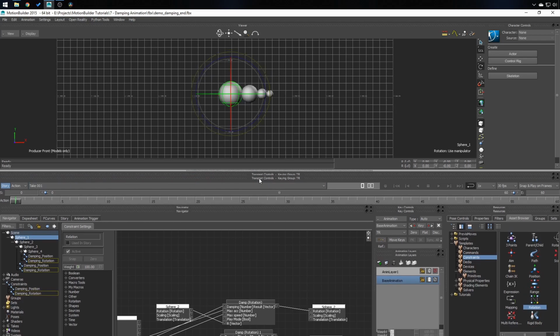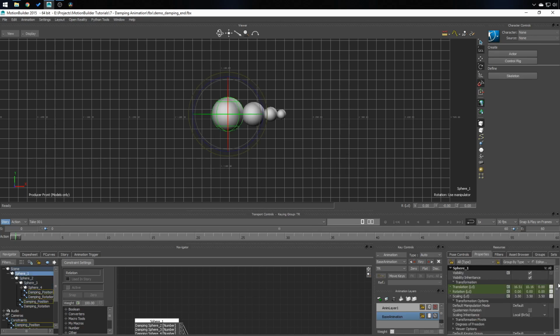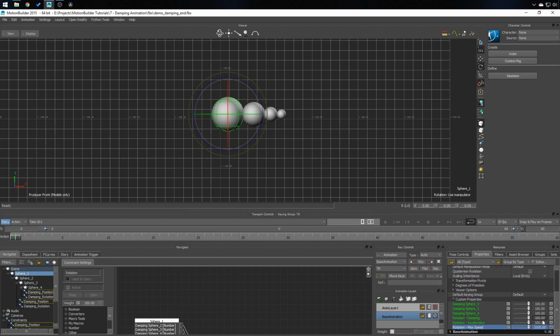So let's give this a try, but first we have to deactivate position damping so that we see more clearly what happens with rotation damping. Then we want to go into sphere 1 properties and down to custom properties. You want to put those numbers: 100, 500 and 1000, simply because those are a pretty good start. Start with those numbers and find out the numbers you need. You might need to animate them as you go because it can change depending on the situation. All right, so let's have a look.